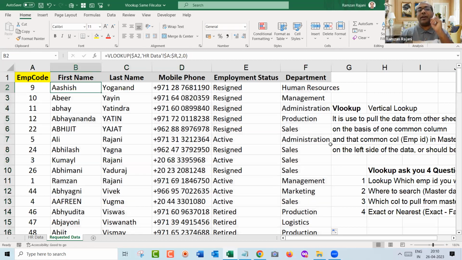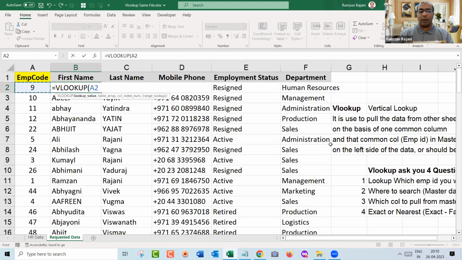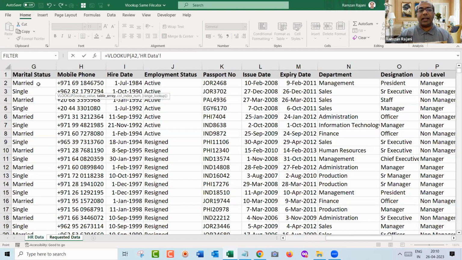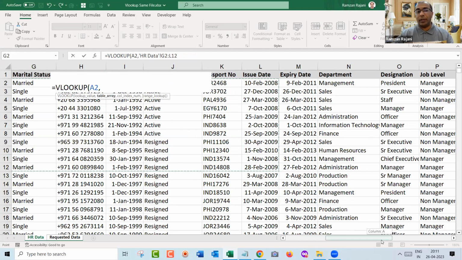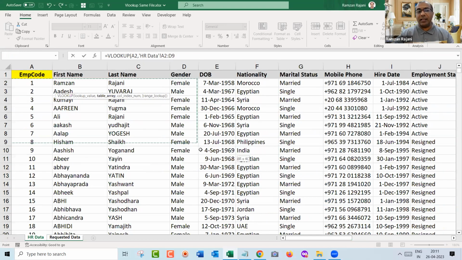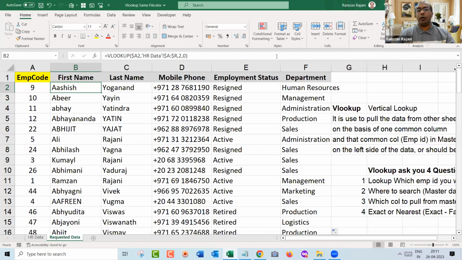VLOOKUP, you should never select like this. Equal VLOOKUP, search this. In the master table, people have a habit of selecting with the mouse like this. No, don't do that. Always do it like this. Click on the heading A and then select, so it selects the entire column. That is always a good idea to do.